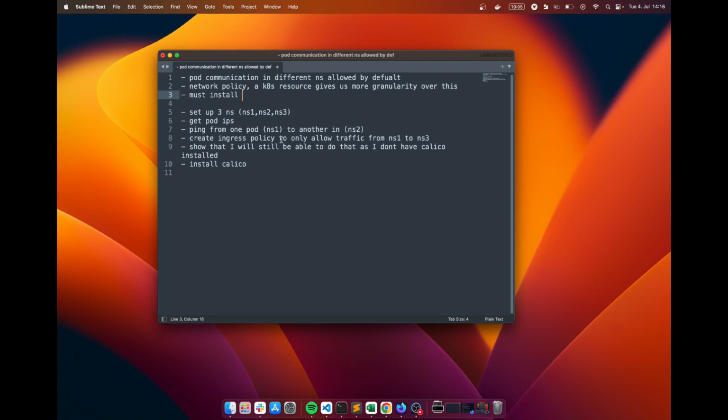So in this section, we're going to do a few steps. We're going to make sure that 3 namespaces are set up, namespace 1, 2, and 3. I will then get the pod IPs to demonstrate that every pod, regardless of namespace, has a unique identifier. To show that communication is allowed by default, we will ping from one pod in namespace 1 to another in namespace 2, and this should work successfully. The pods I will set up will be running Nginx, so we'll get the standard response.